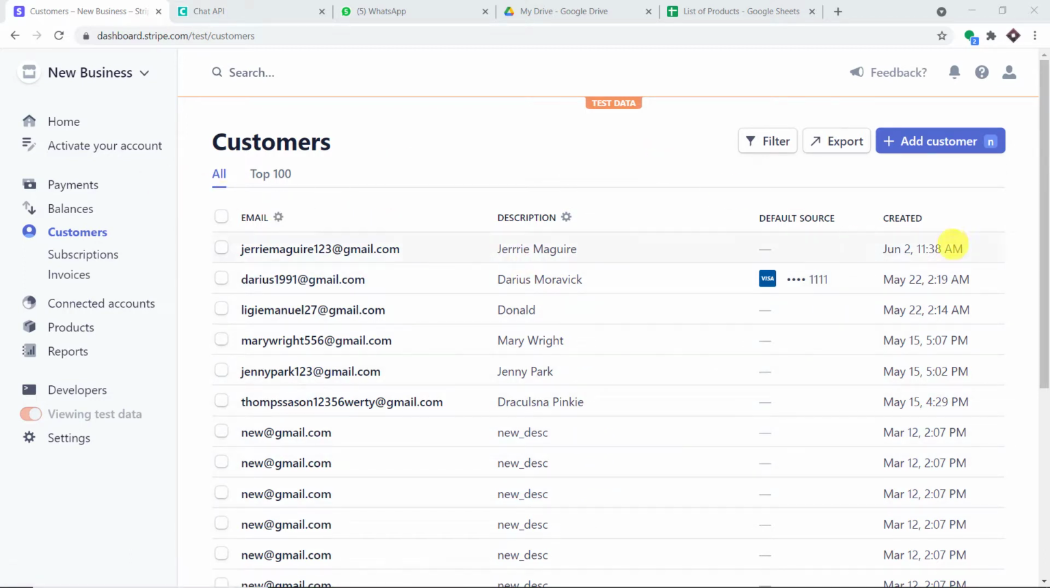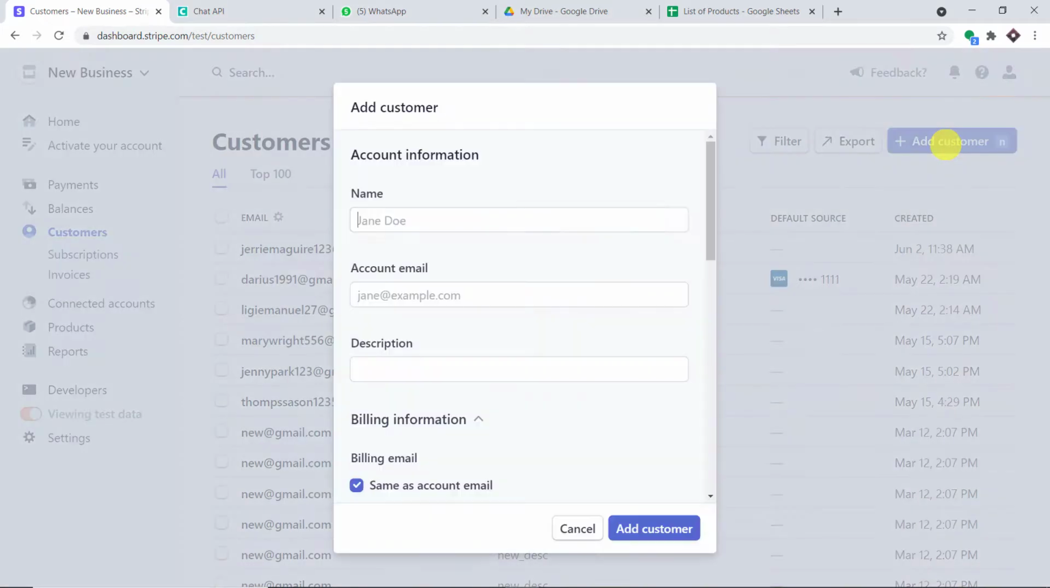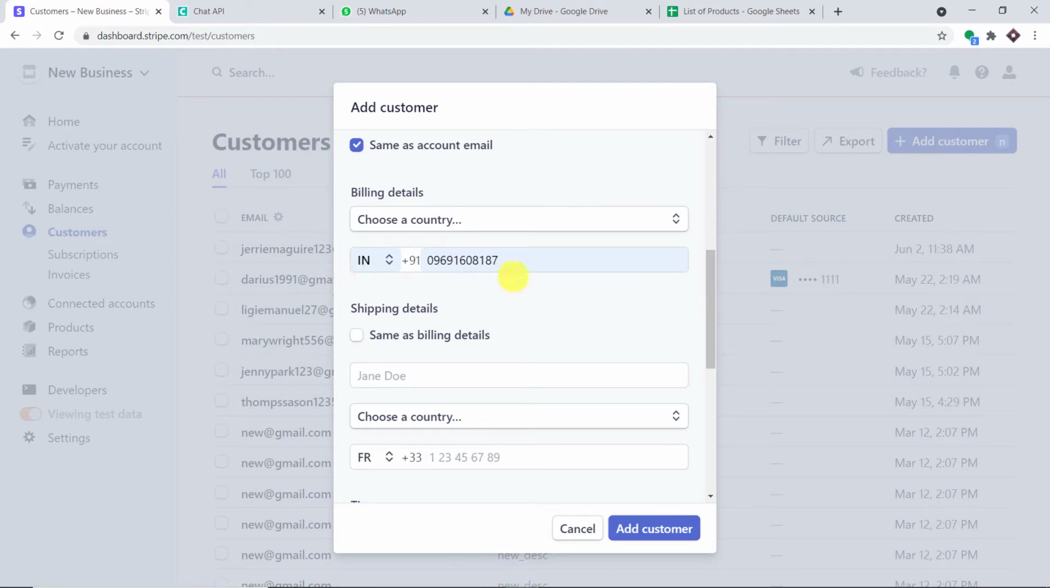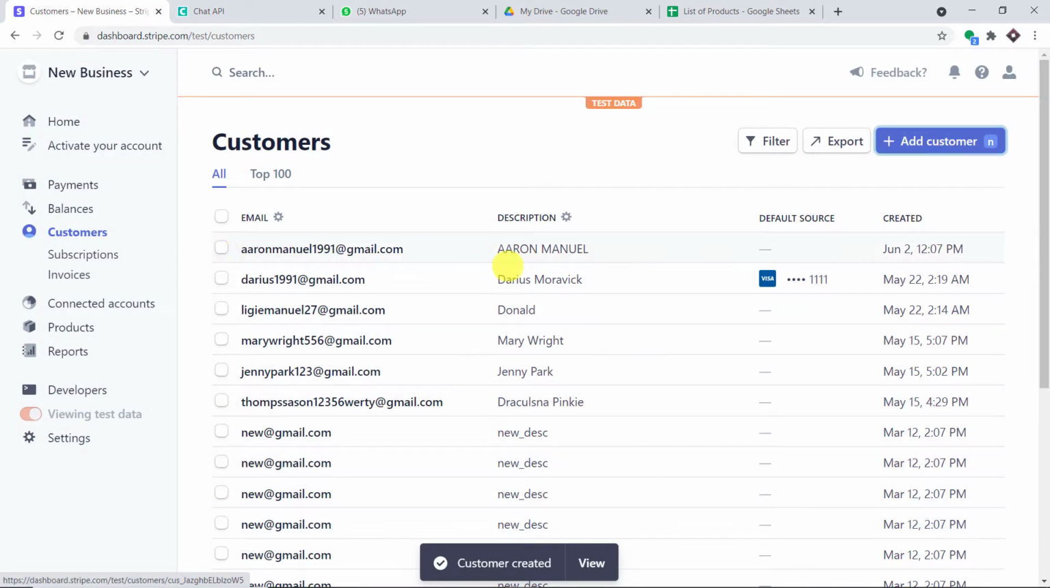So this is my Stripe account and I'm going to add a customer. Okay, so these are the details of the customer. We have also entered the phone number. Let me just click on add customer. Okay, so a new customer called Aaron Manuel has been created. We also have entered the details such as phone number and of course the email. So the customer has been added.